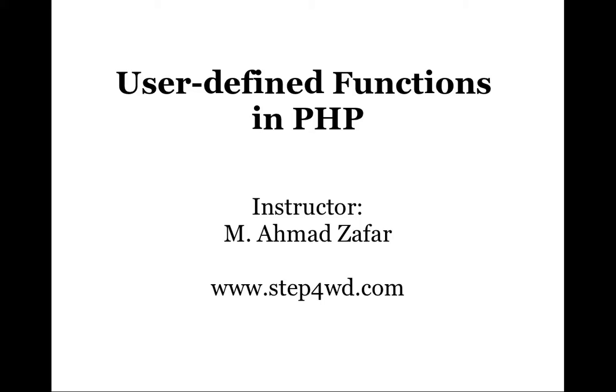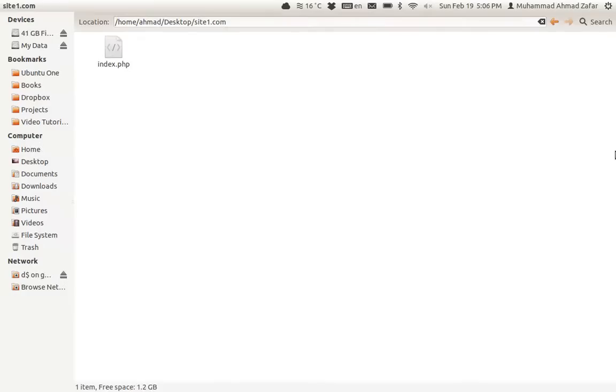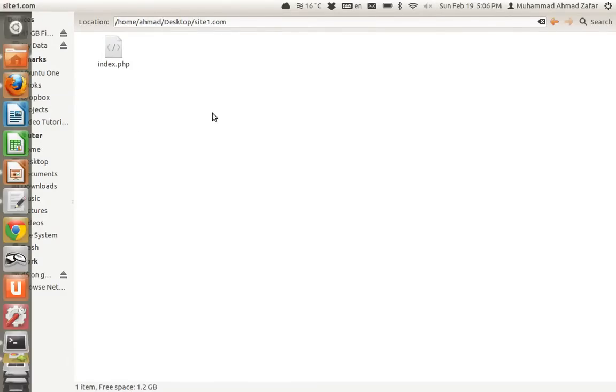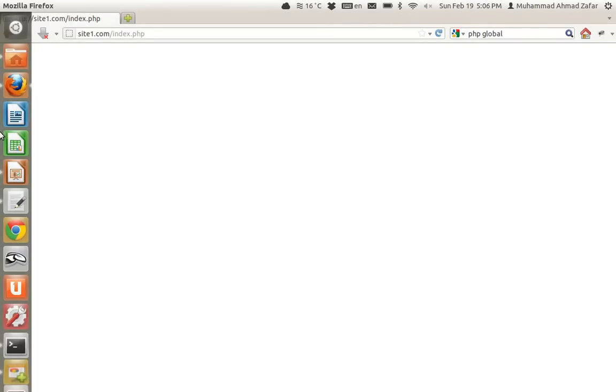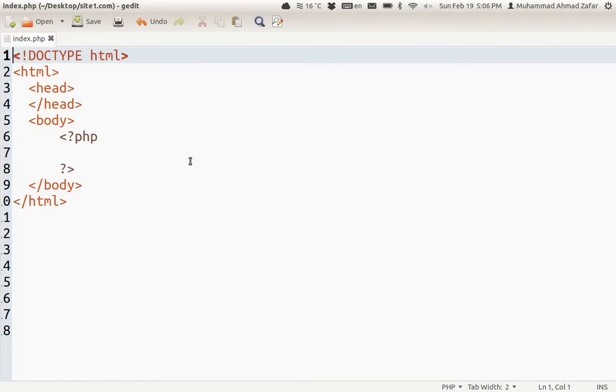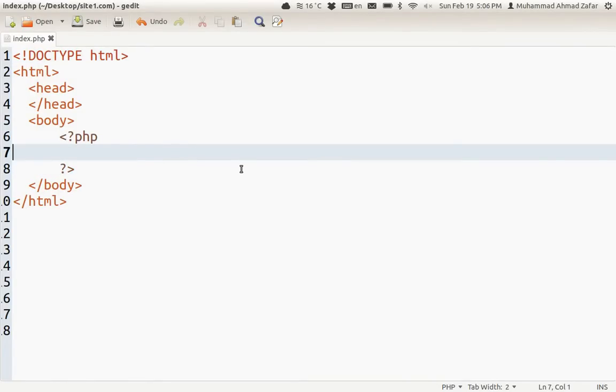Today we'll be looking at user defined functions. This is a fairly easy topic, so I hope it won't be difficult for you to understand. So let's go to our main site page. I have Firefox available, I have my text editor available. Okay, so first of all, let's understand functions.